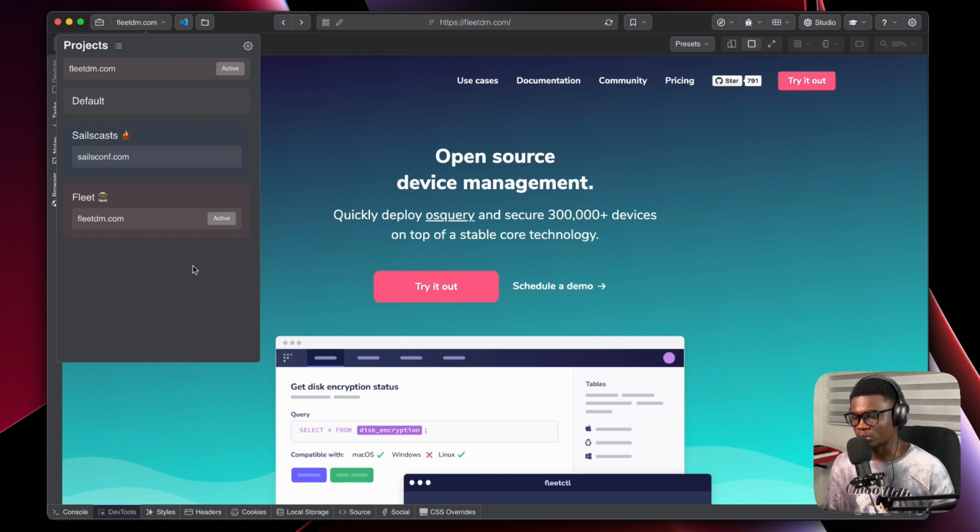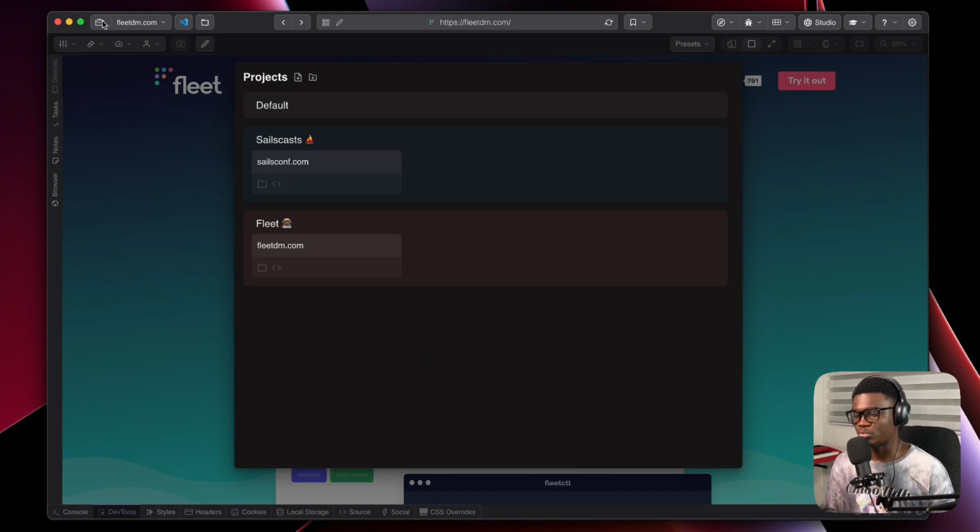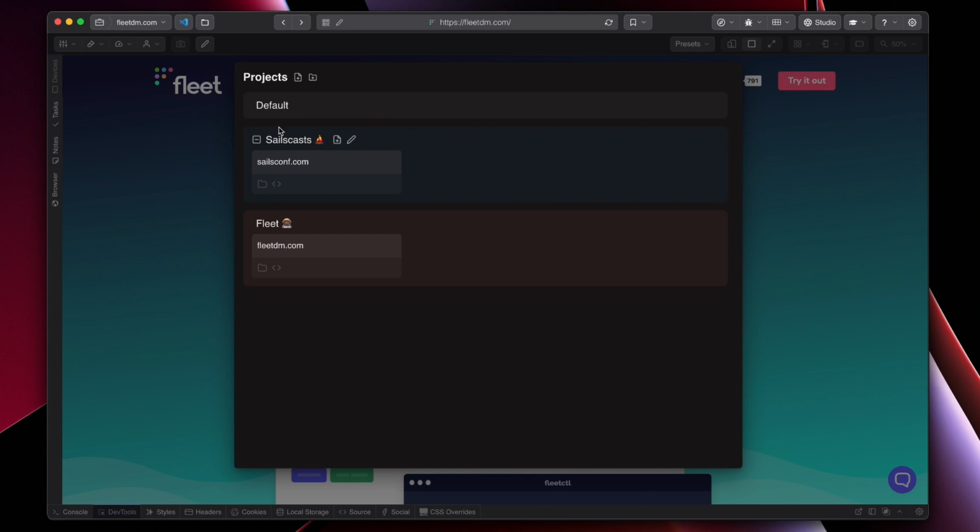All right, so now you see what projects are. Let's look at how you could manage them, i.e., adding new projects and so on. Sizzy comes with a default project group. What I meant to say is that Sizzy comes with a default project group.